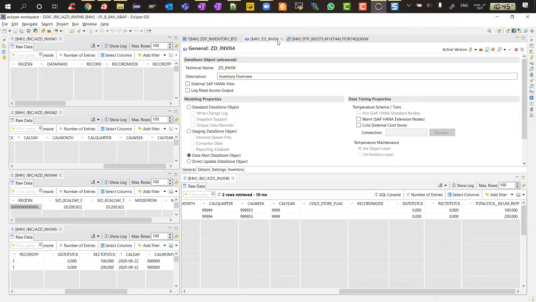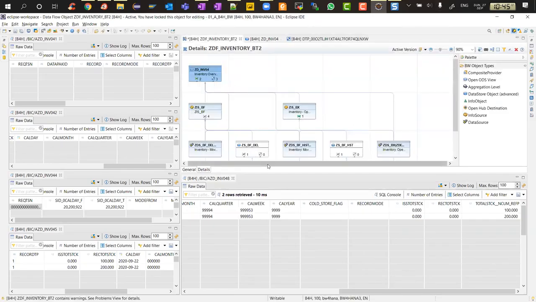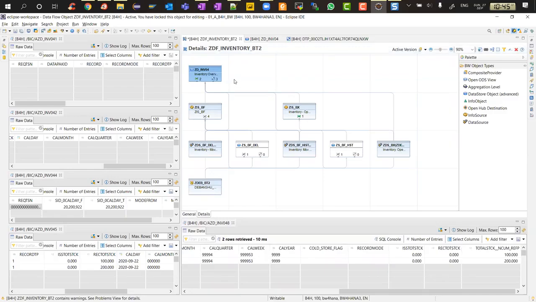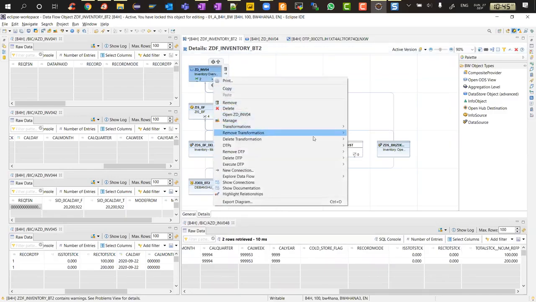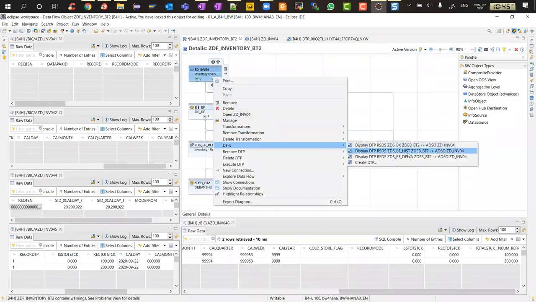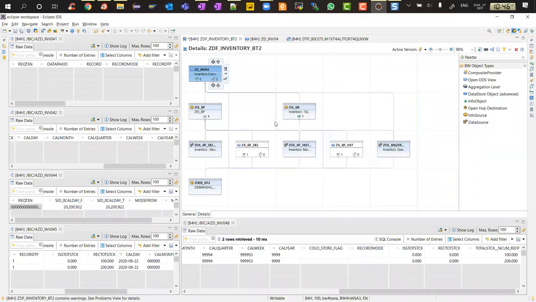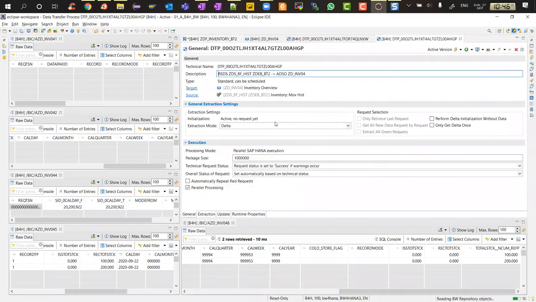Now let's load the second DTP, which is your historical movements. So we'll go to DTPs, we'll go to BF history. Now, question to you guys. Again, same thing. What will be the record type?